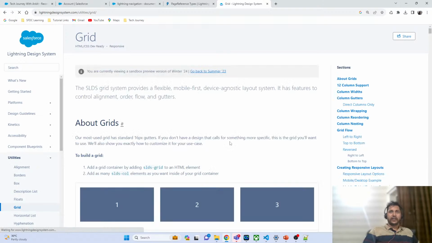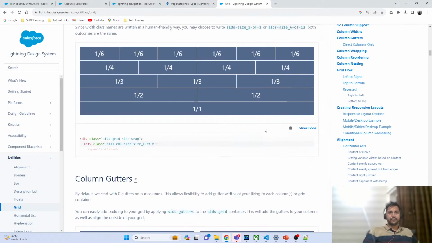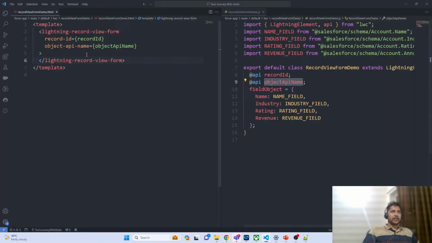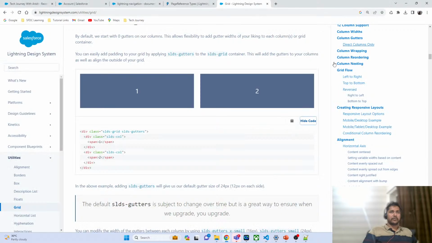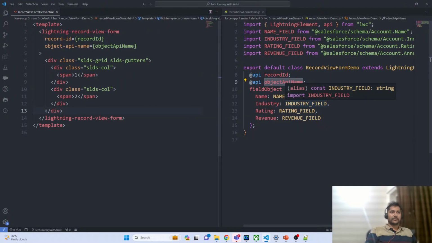I want to divide my section into the two parts. So again, I'm copying the code from here, and sorry, let me copy this code and put it here. Now here I will go and put the two fields that I want to display.